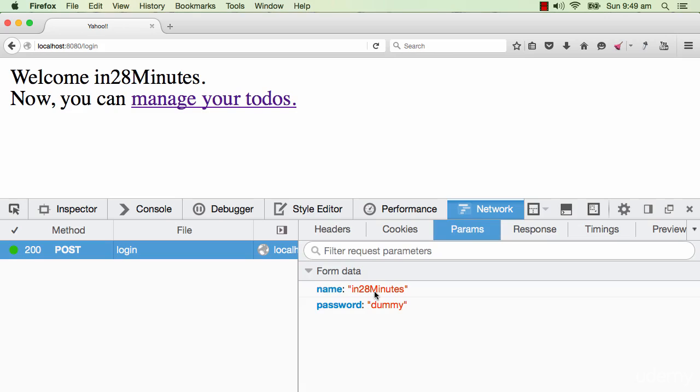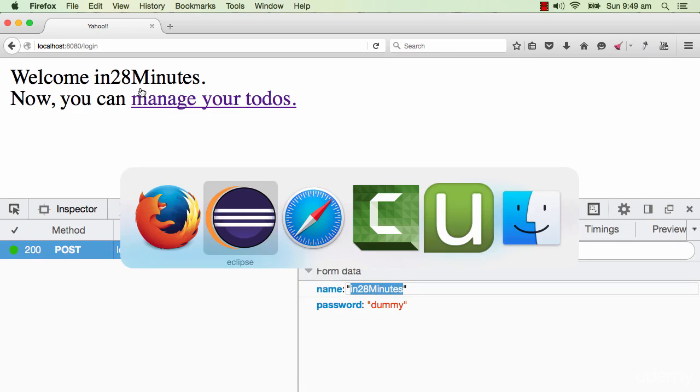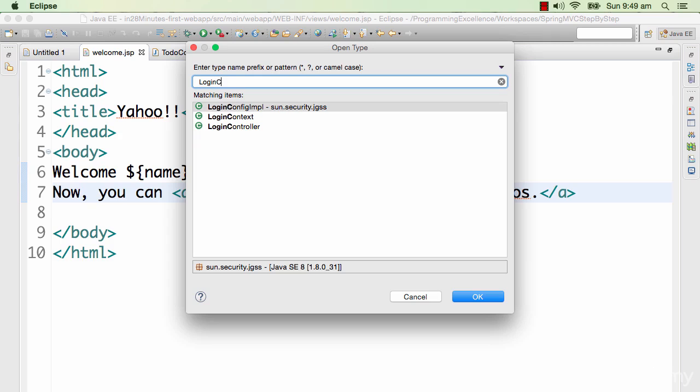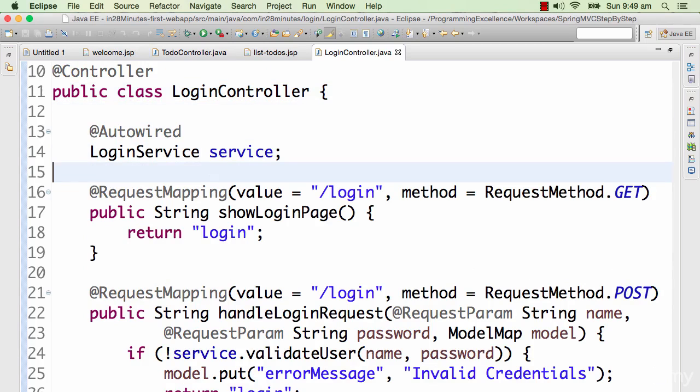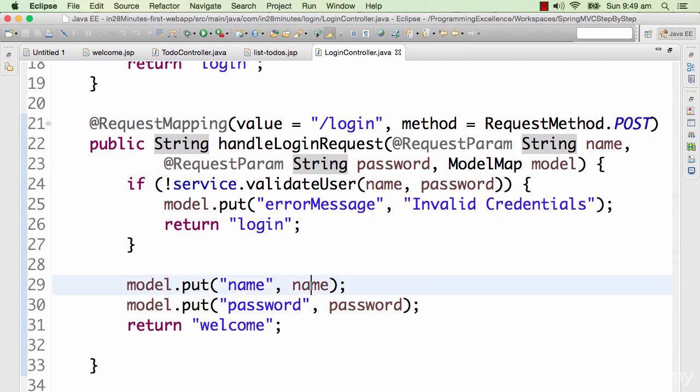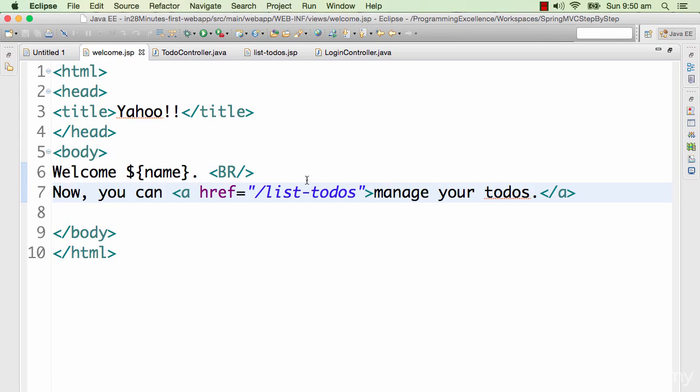What we are doing in the login servlet is we are taking the name and putting it into the model. So what are we doing in the login servlet? Actually, the login controller. I'm still in the servlet world. It's actually the login controller. And in the login controller, you'd see that I'm putting a name into the model. The name which I'm getting from the request, I'm putting it in the model. And that's why it's available for the JSP welcome.jsp.